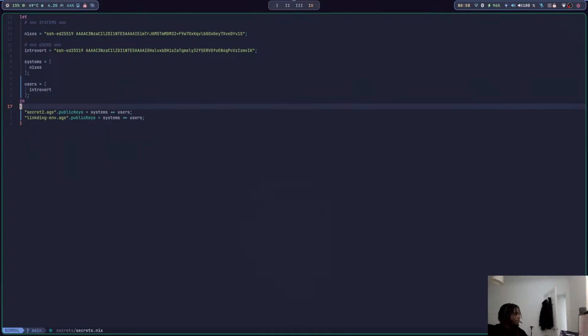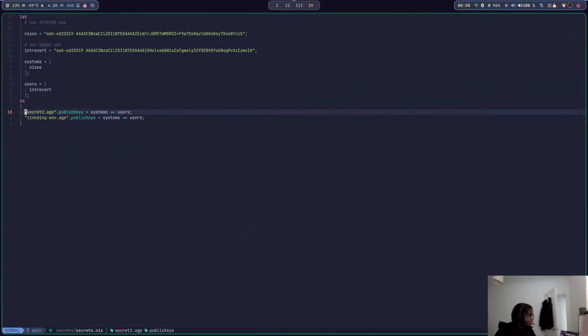And down here below, we can see two secrets. We have a secret2.age, which is just a test. It's not really doing anything. And then we have a linkding env.age. So this is a secret for my LinkedIn service. Sorry, my LinkedIn is a self-hosted bookmarker that I use to keep track of blogs that I visit, websites, and some other interesting things that I don't want to miss out on.